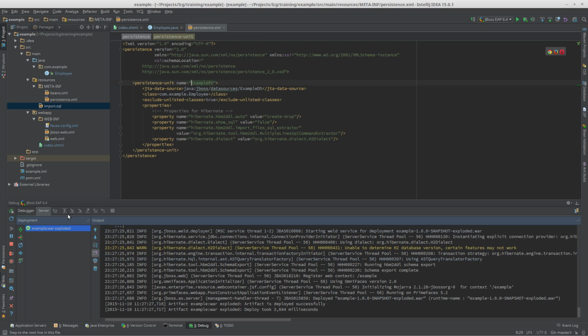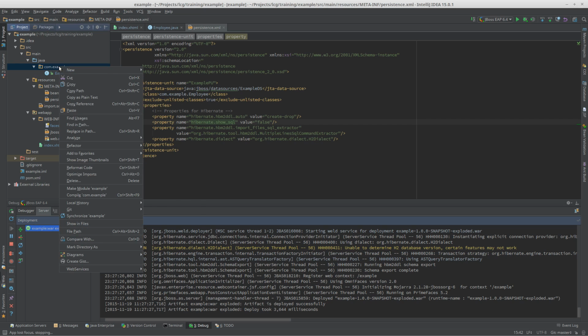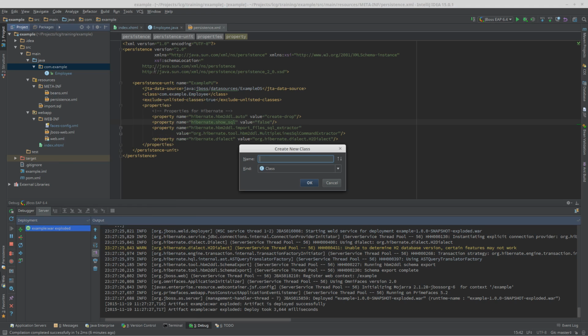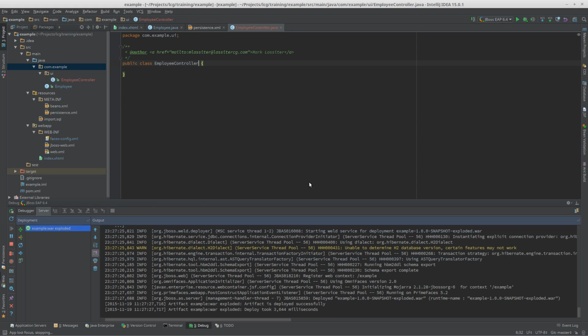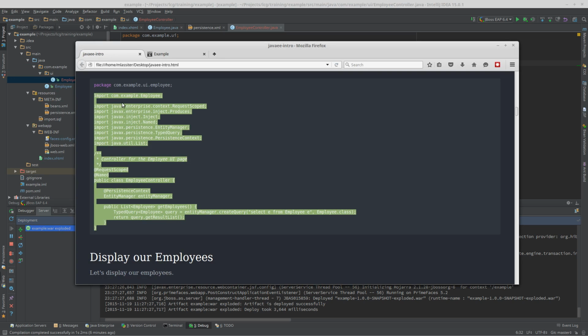So what we want to do now is add a controller, because after all, we want to be able to query for these employees we just created and present them to the user, and we need some sort of controller bean to handle retrieving that data so that the view layer can present it. So let's go ahead and add a controller, and maybe we'll put this in a UI package. We'll call it EmployeeController because this controller is for a particular UI, and we'll go to the cheat sheet here.